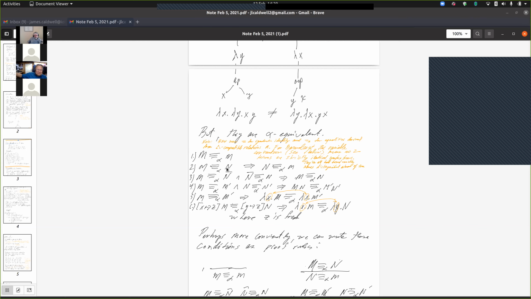If M is alpha equivalent to N, then N better be alpha equivalent to M. All equivalence relations are reflexive, symmetric, and transitive. So this is just adding symmetry. This one is just adding transitivity. If M is equivalent to N bar and N bar is equivalent to N, then M better be equivalent to N. So you can go sort of through, and this is transitivity.